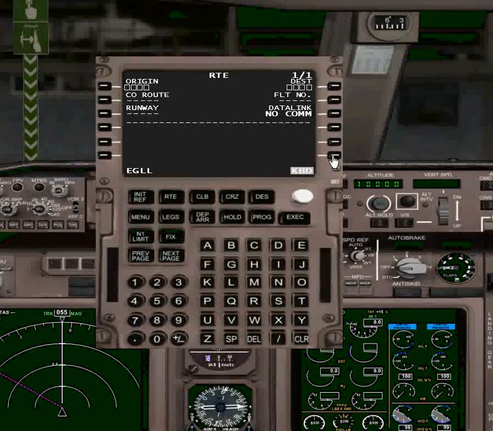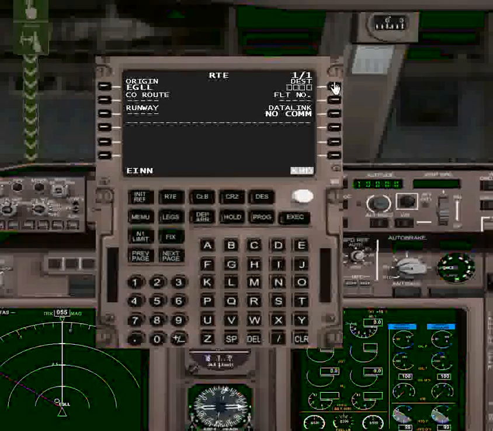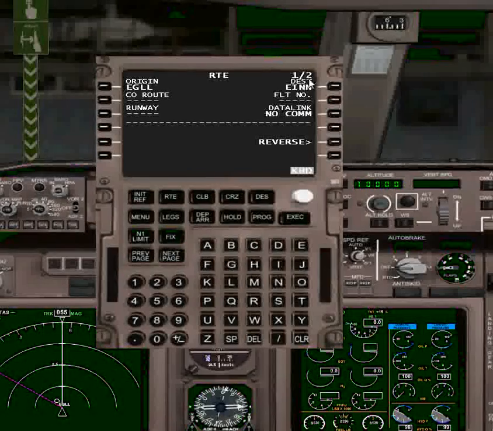So basically what I do now is I go on to the next page. As you can see, it's held EGLL here in the scratch pad for me because I'm going to be putting that in my origin. EGLL appears in the EFIS display, and I'm going to Shannon. Simple stuff. So there you go, origin, destination. Now all the other information here is optional.